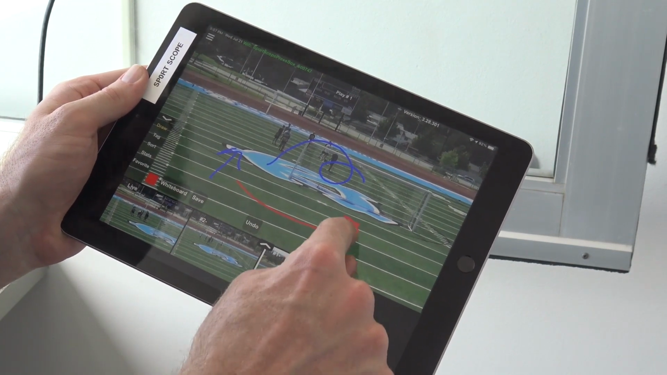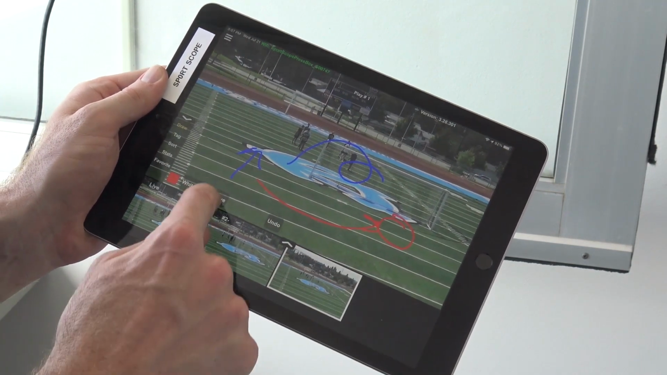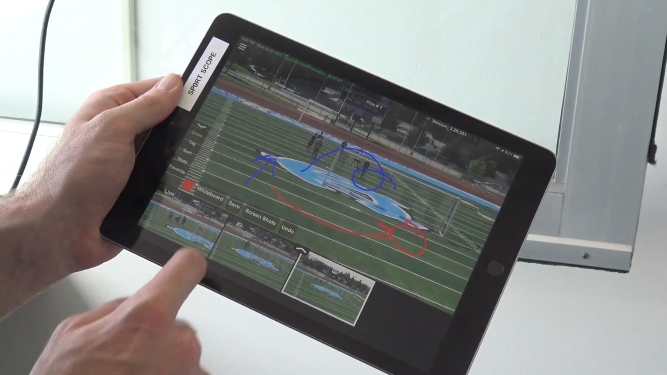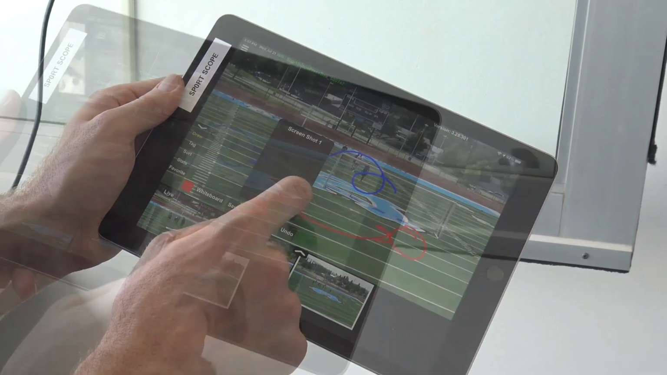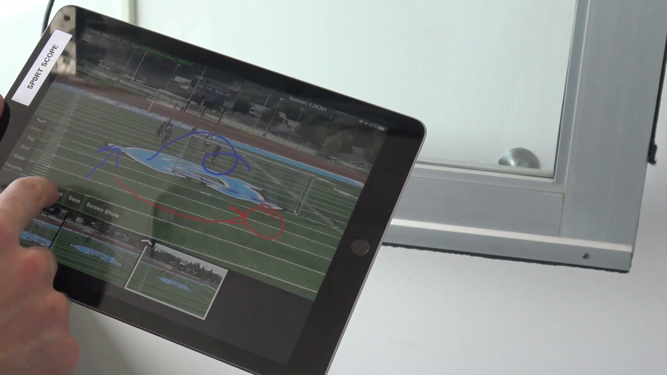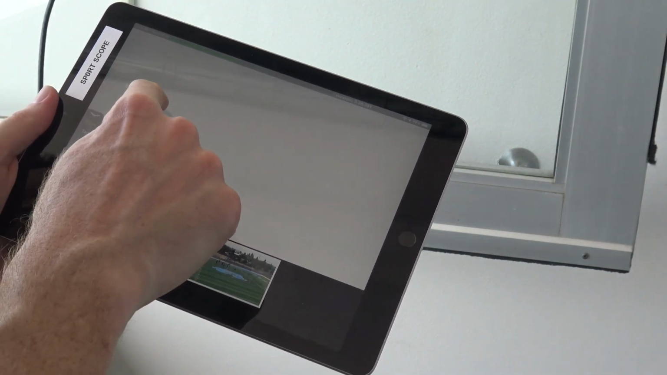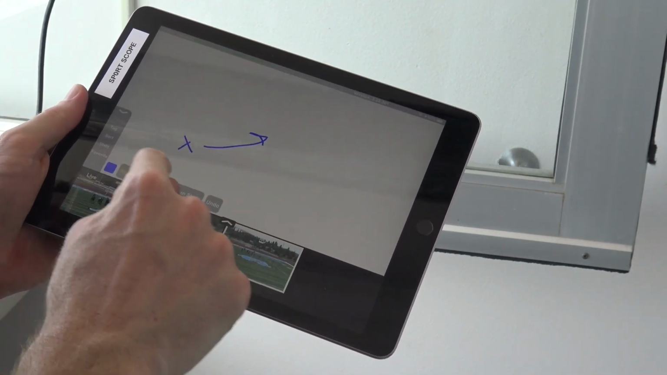Mark the clip how you want, then press Save. This will save the drawing to that clip for later review. You can also press Whiteboard to bring up a blank white screen to draw on. Just like the other feature, you can save it to the clip.